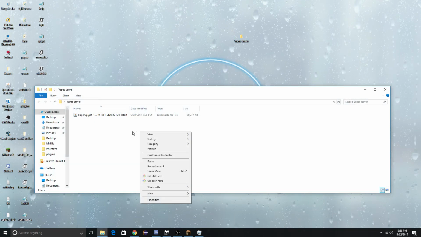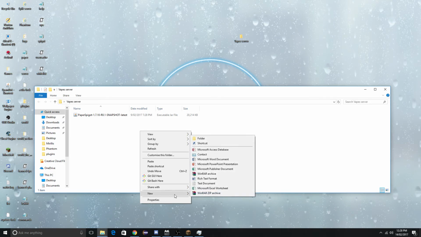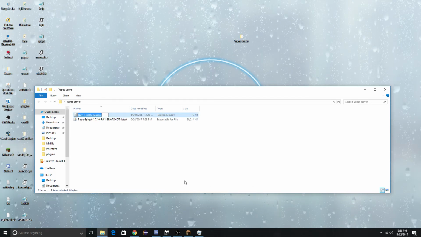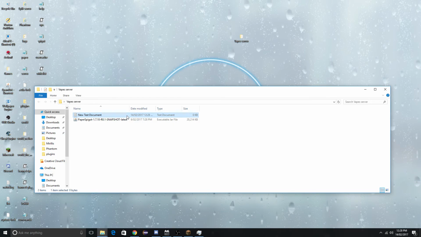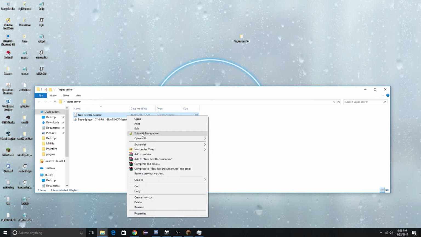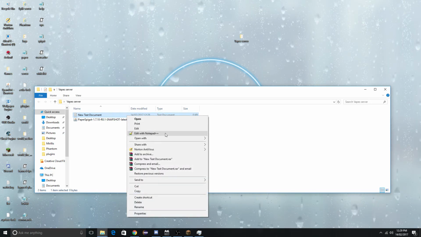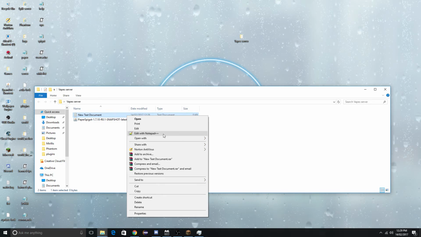Then right click in the space and go New, Text Document. You can call it whatever you want because we're going to change it in a second. I'm going to go Edit with Notepad++. That'll be in the description below. I highly recommend you download it.